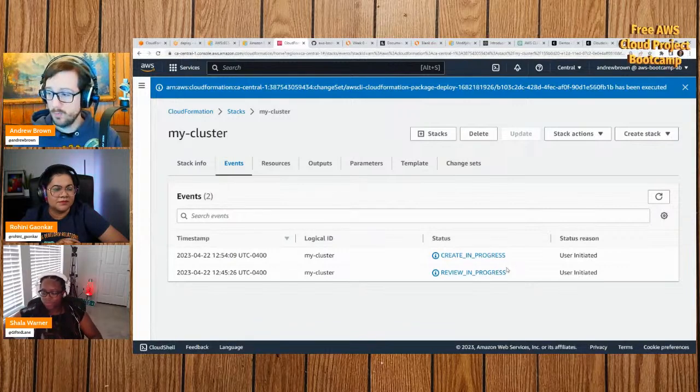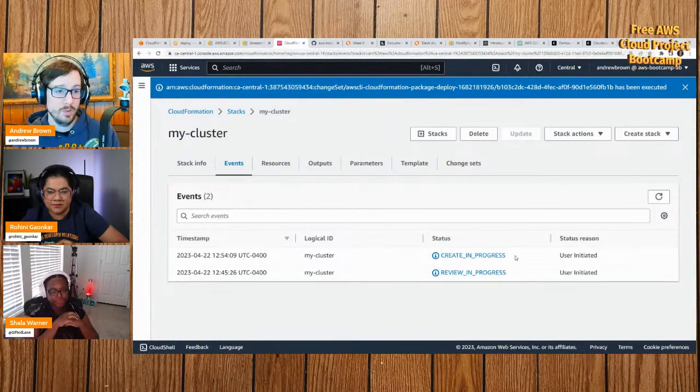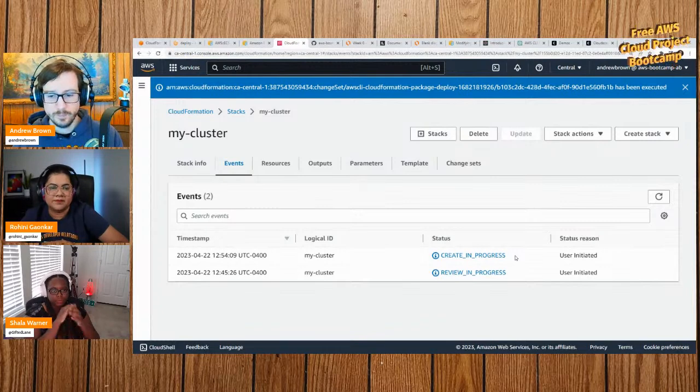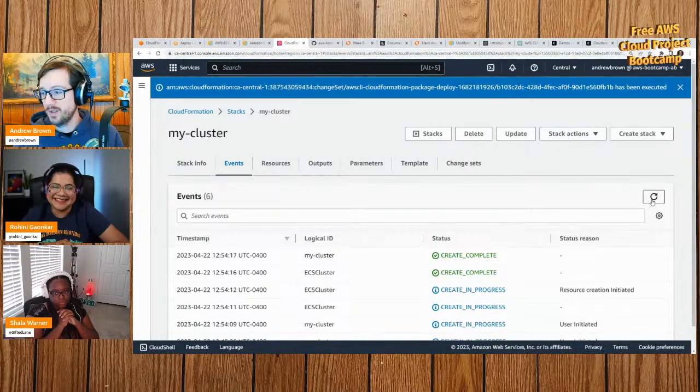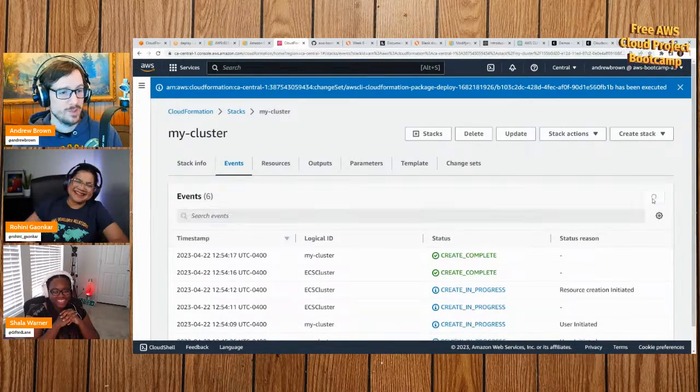I'm going to go ahead and hit execute change set, and you'll see a new event here, which says create in progress. So we'll let it create in progress, and it's going to work here. Don't just sit here and hope that it's going to finish. Hit that refresh button, because they want you to work. Work those fingers. Keep them warm.